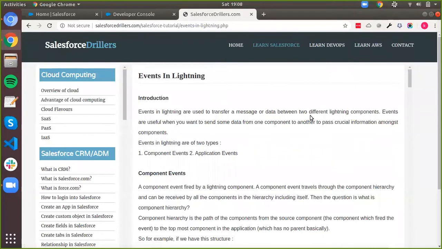So, basically, we use our Lightning events to transfer or communicate between two separate Aura components. So this is what it says right here. Events in Lightning are used to transfer a message or data between two different Lightning components. So basically you want to use events when you want to send some data from one component to another. There are other ways to communicate between Aura components as well, apart from events, but we'll take a look at it when we discuss the scenarios further.